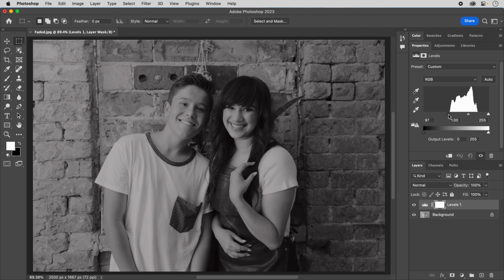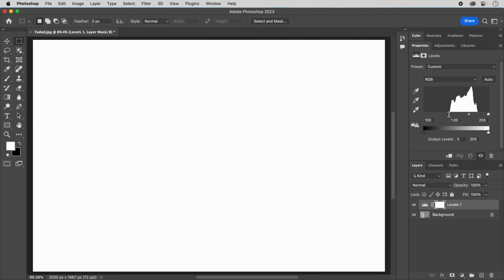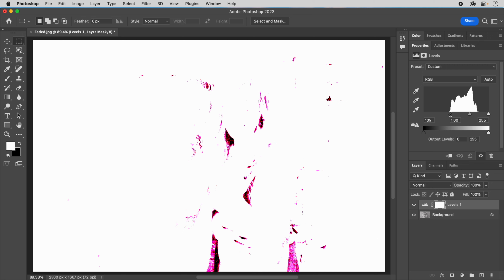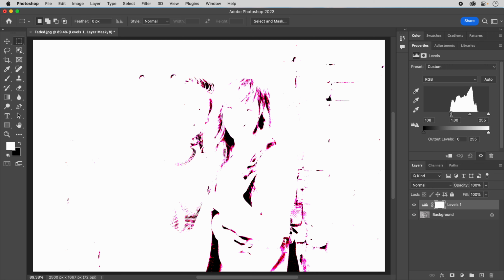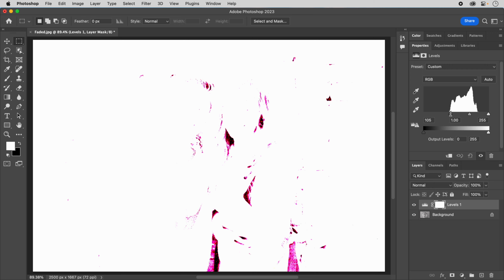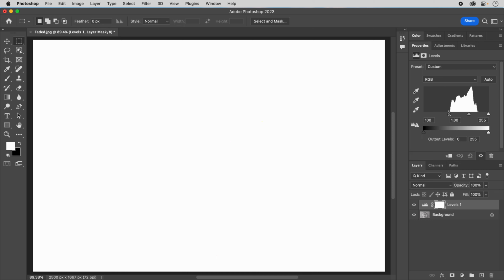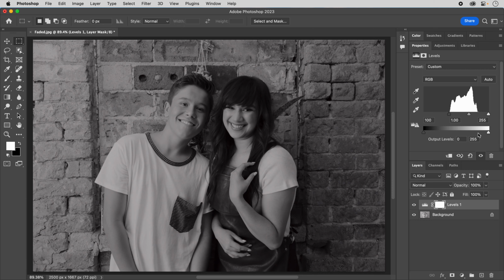the histogram. You can hold the Alt or Option key to see which pixels would be clipped if you move too far. So if you see pixels that are black or a color, just keep moving it to the right until they disappear and you have a white image. Let go of the Alt or Option and you'll see the image again.